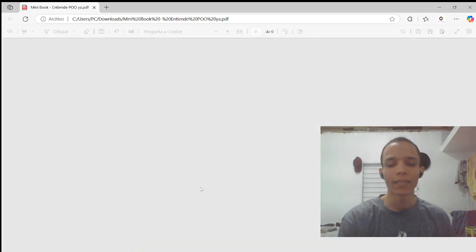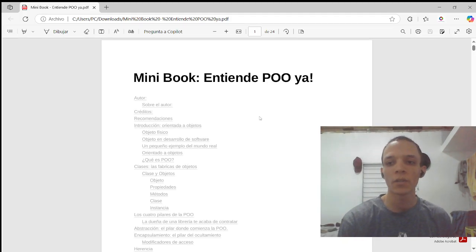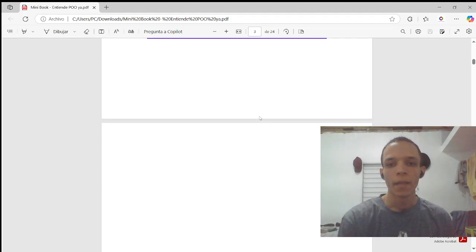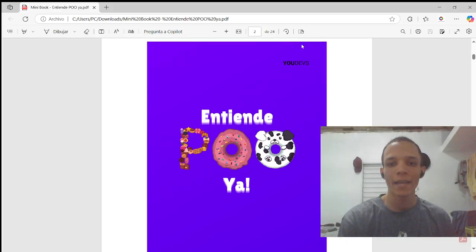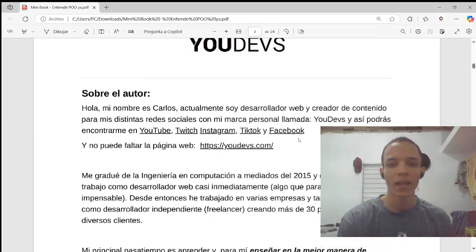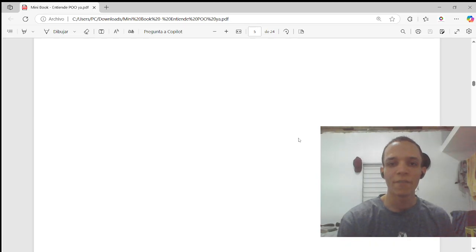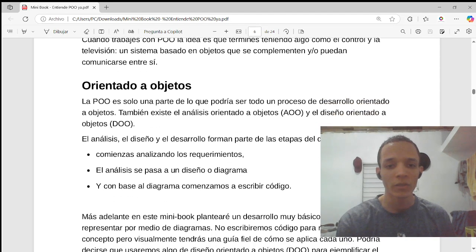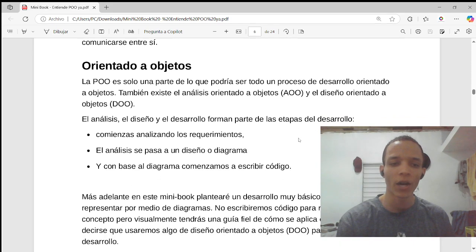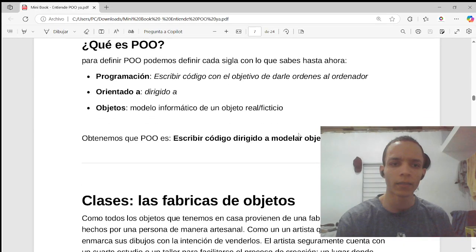And this mini book is the guide that I am going to use for object-oriented programming, okay? This was given by someone called UDevs on YouTube. He is kind of a good dude, being honest. I know now many people that teach very well. Let's wait for it to load, and it is loaded.